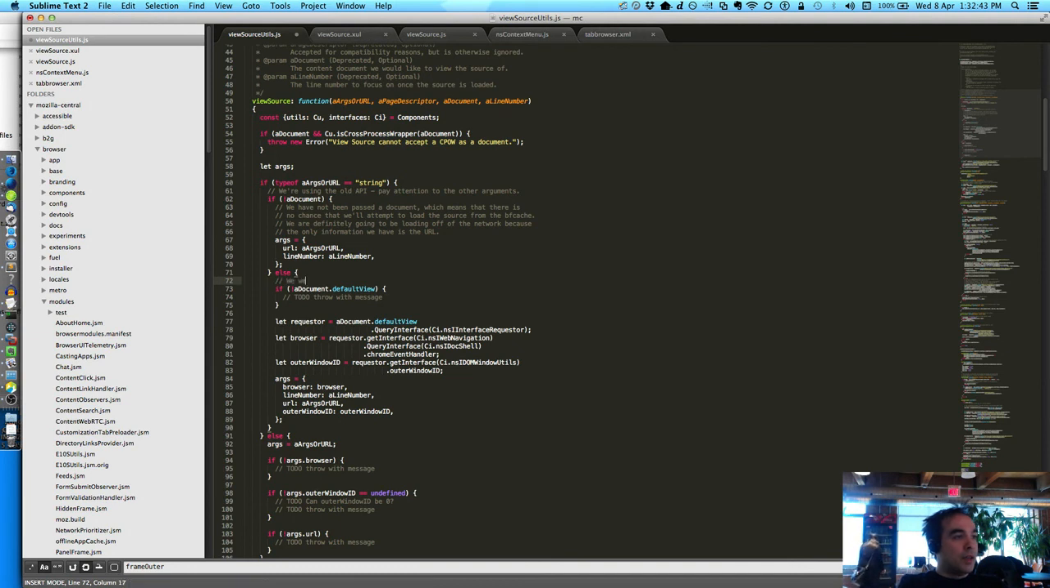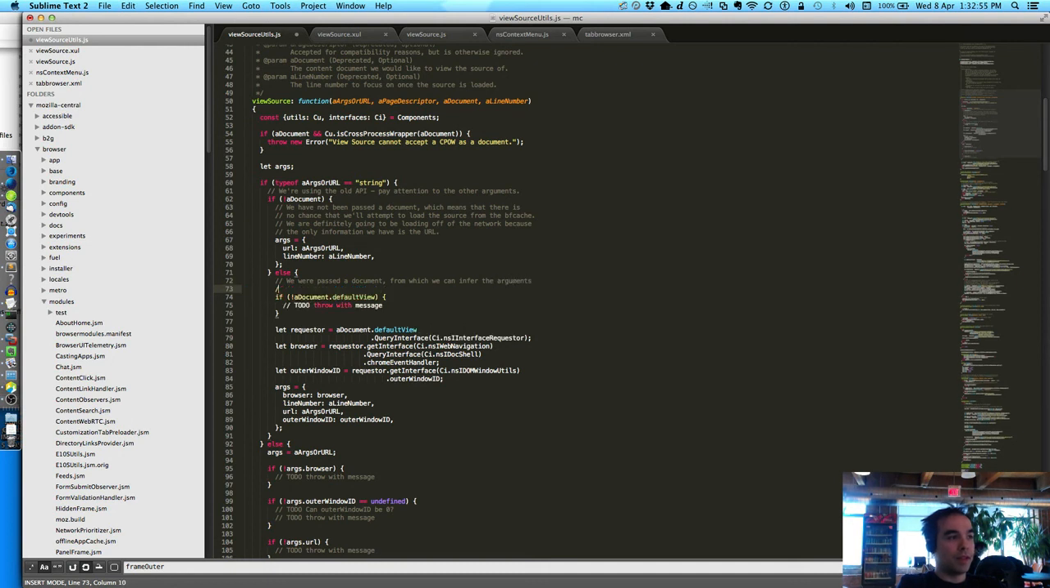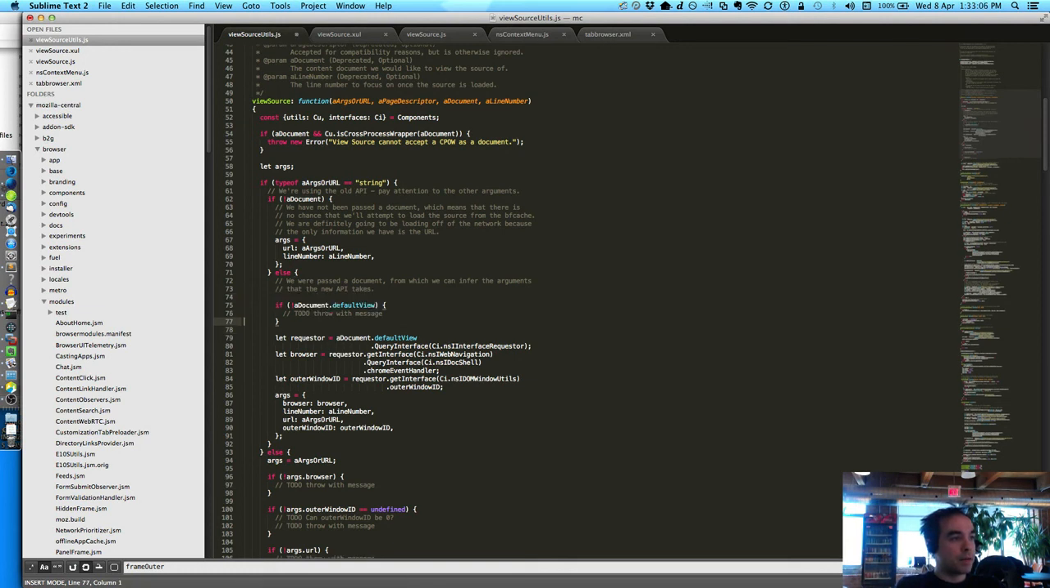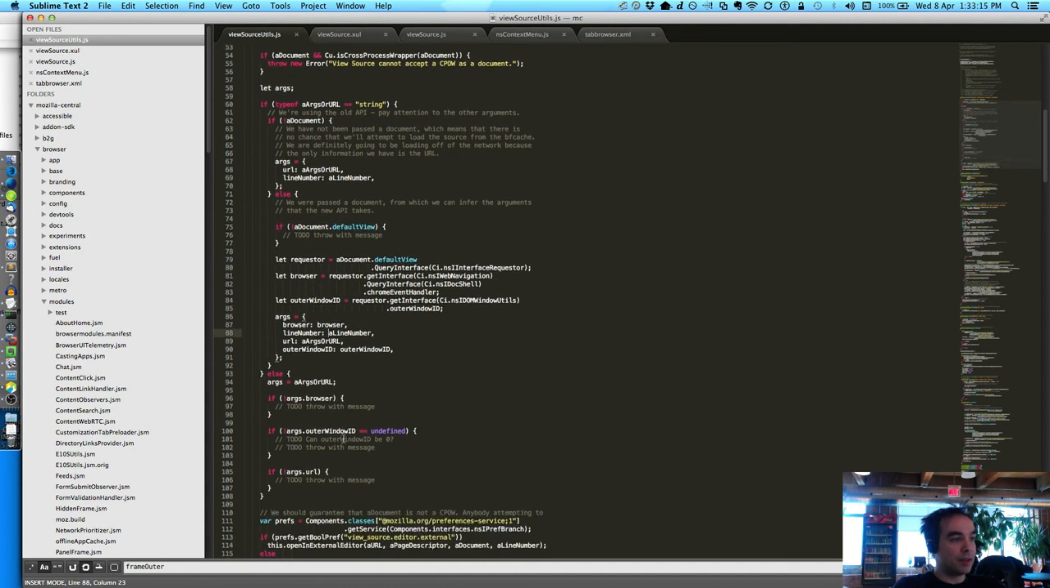Else, we were passed a document from which we can infer the arguments that the new API takes. So here we would get the requester, the interface requester, which allows us to get the browser and the outer window ID, and that is good.